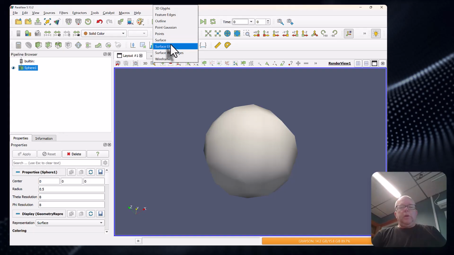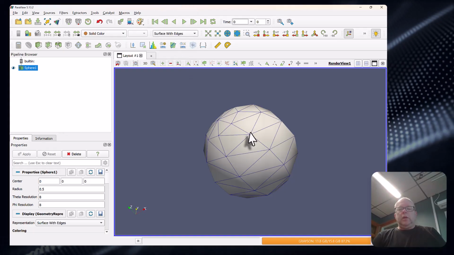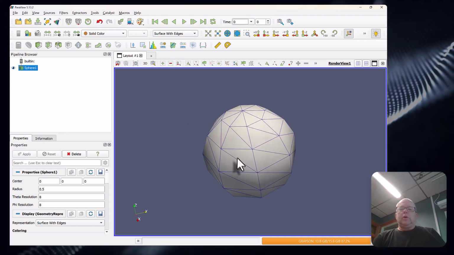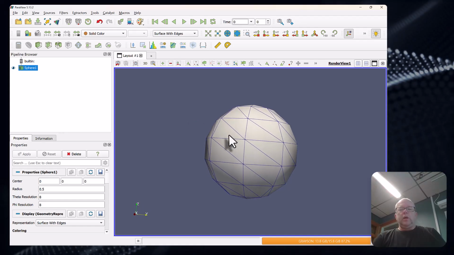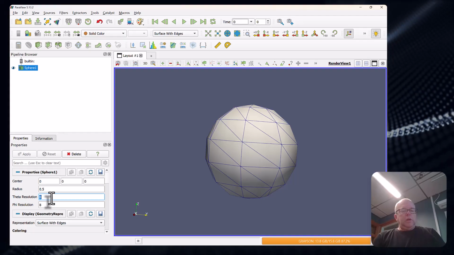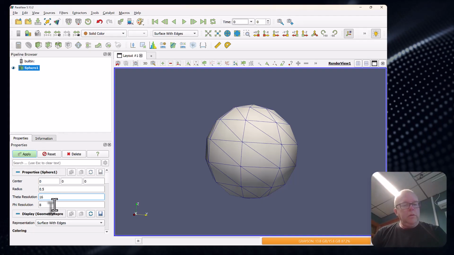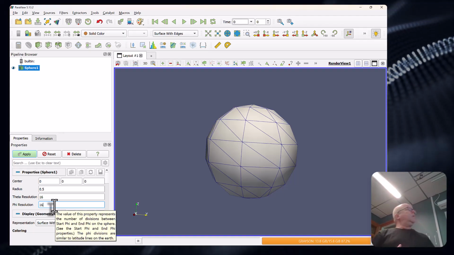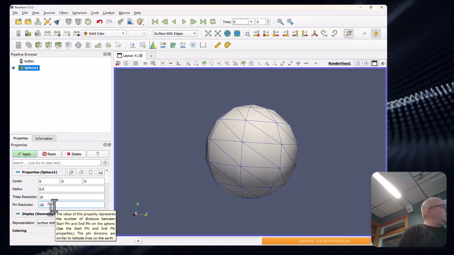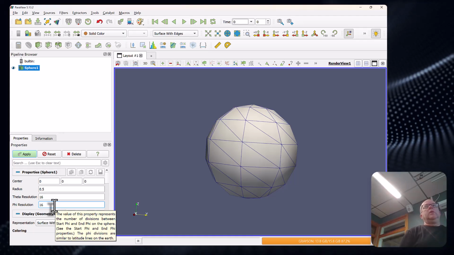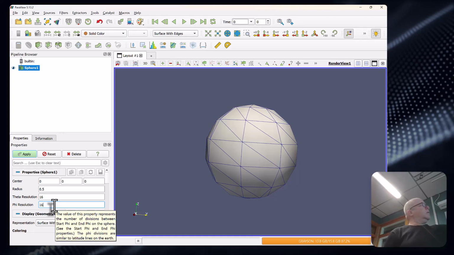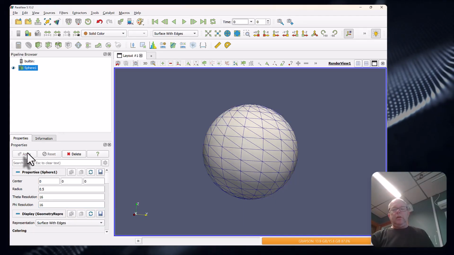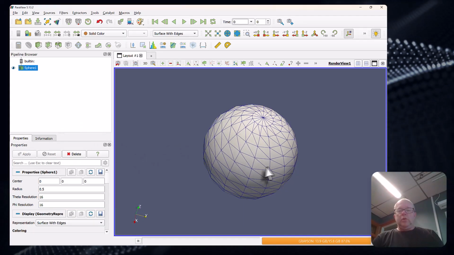So for example, we can do surface with edges, and here you can see the actual geometry construction. You can see it consists of triangles, and we can change this. For example, we do 16. And now you see, as soon as I change something, the button turns green again. That indicates that your data is not current in your view. So then you have to press apply again, and you can see that it's increased the resolution of your sphere.